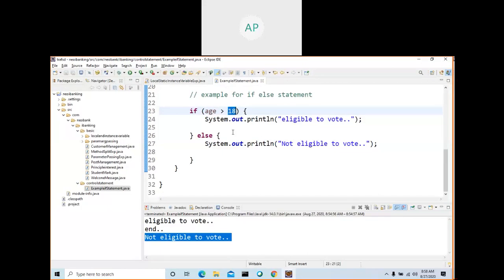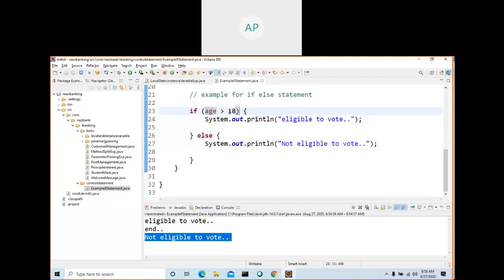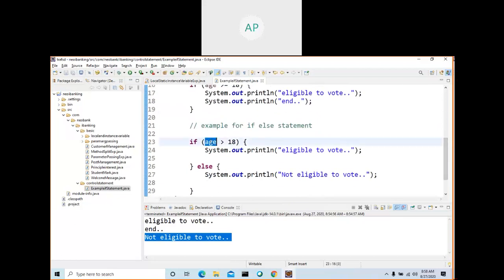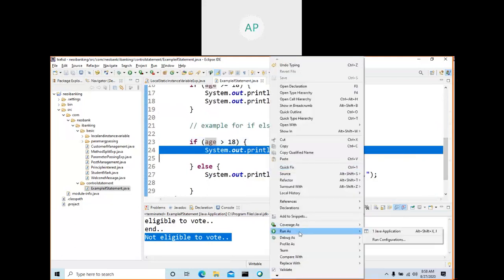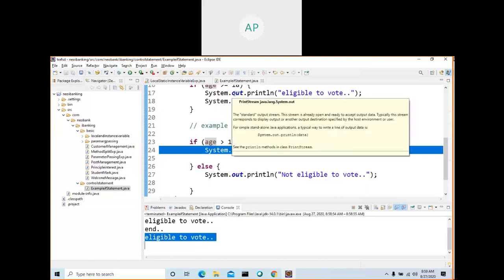If age is 18, not eligible to vote, so this part gets executed. This statement is false. Why is it false? Age is 18, 18 greater than 18? No, it returns false. For example, if it's 19, what will happen? 19 greater than 18? Yes, then this statement will run. Run Java. See, eligible to vote. You got this. So this is also working, and this is also working. Okay, anyway.